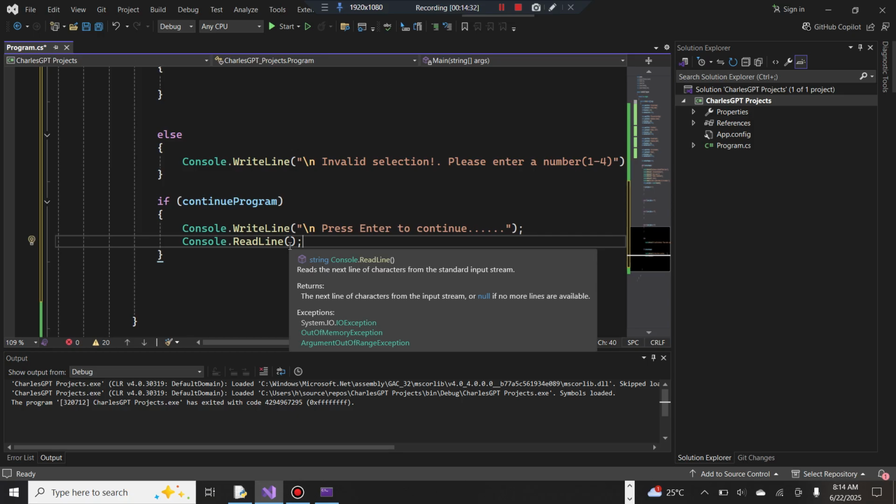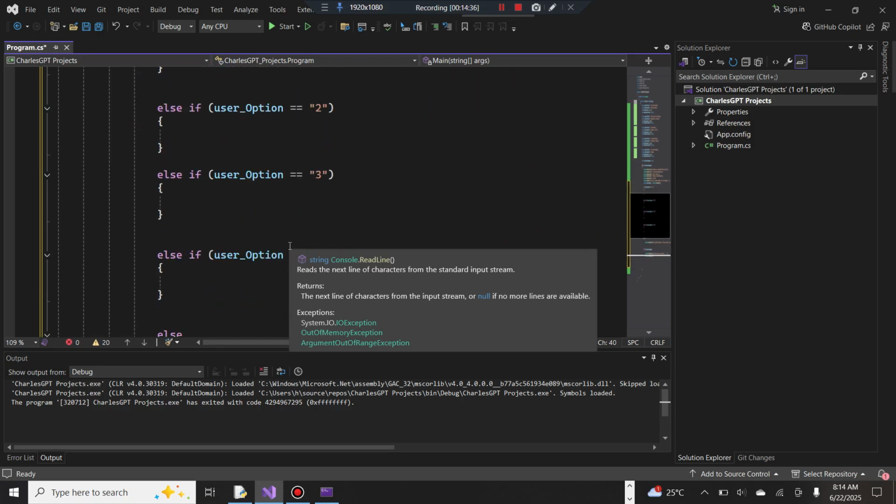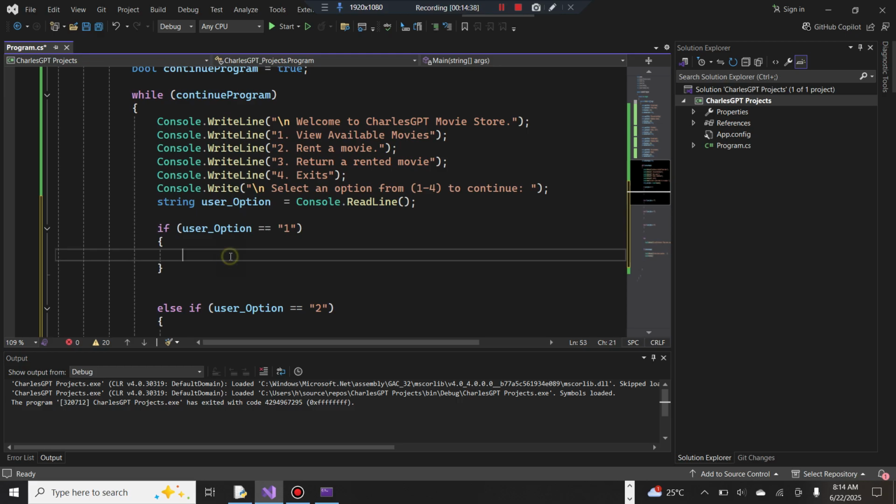So let's go back to filling our program. We'll go back to the 1, if the user's option is 1. So let's fill it in. If the user's option is 1, what are we going to do? Since it's 1, the user wants to view the available movies, all the movies in our store.